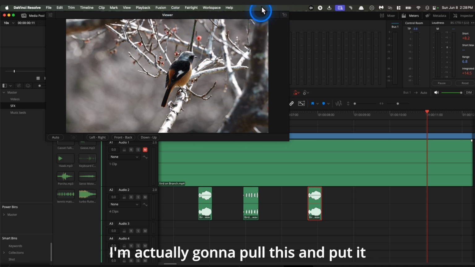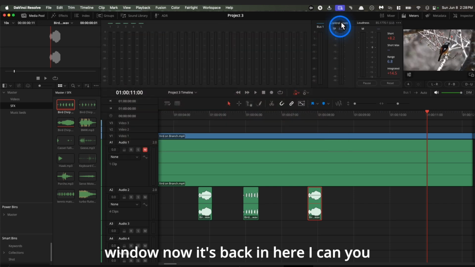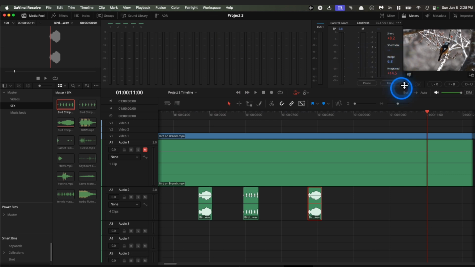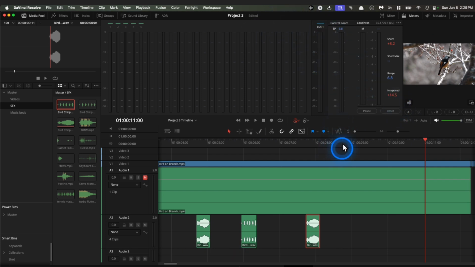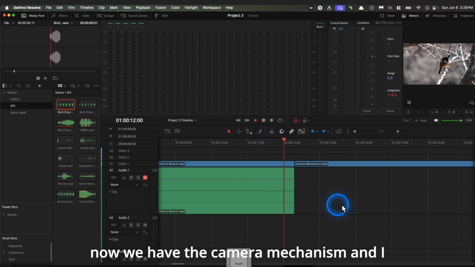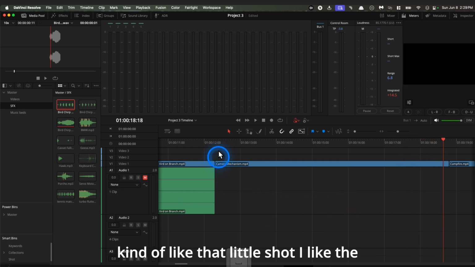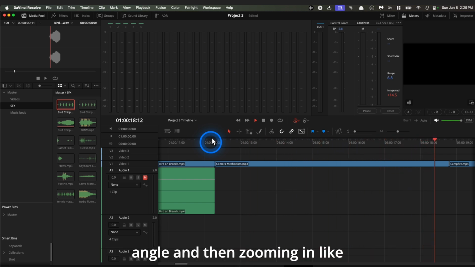So I'm actually going to pull this and put it back into its dock. So if you hover over this little symbol here, it says dock window. Now it's back in here. And I can make some adjustments here. I can make it a little bit bigger and get rid of some of this other stuff. But now we have the camera mechanism. And I kind of like that little shot. I like the way it's moving and changing the rotation angle and then zooming in like that.